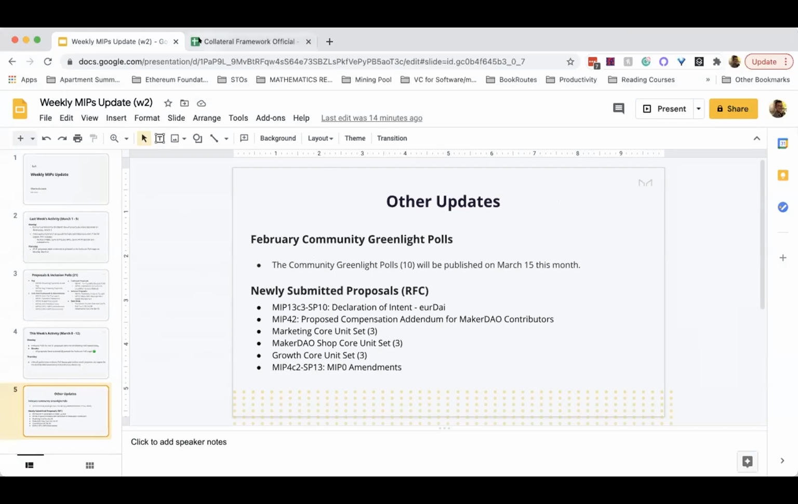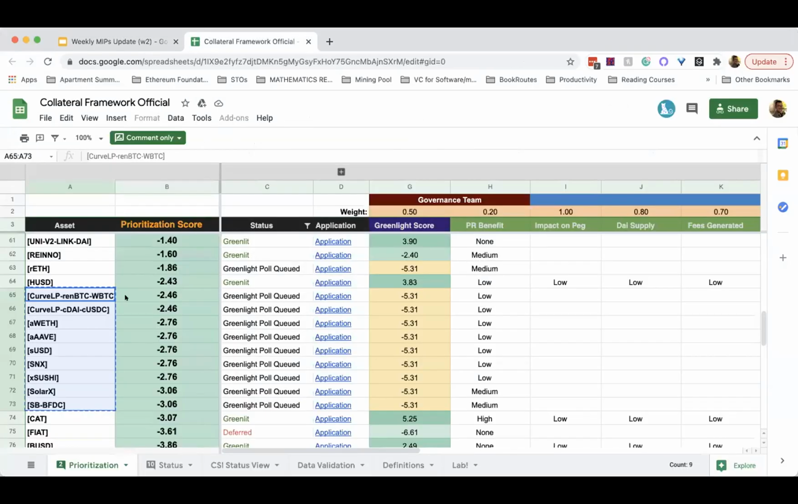So the proposals that are eligible for community greenlights are first ETH, 2 Curve LP tokens, 2 Aave tokens, SUSD, Synthetics, XSushi, SolarX, and SBBFDC. So there's 10 in total that will be put forward on Monday. So don't forget to vote when those go up. And that sums up my presentation for today.